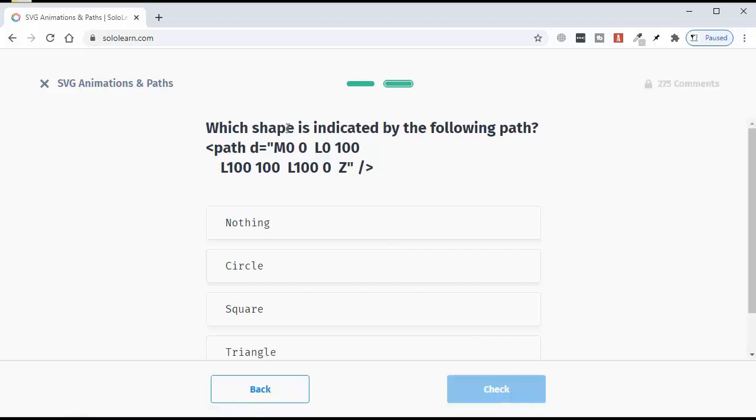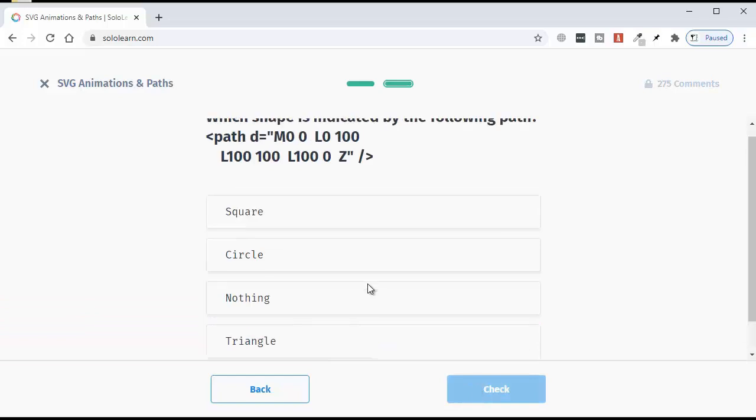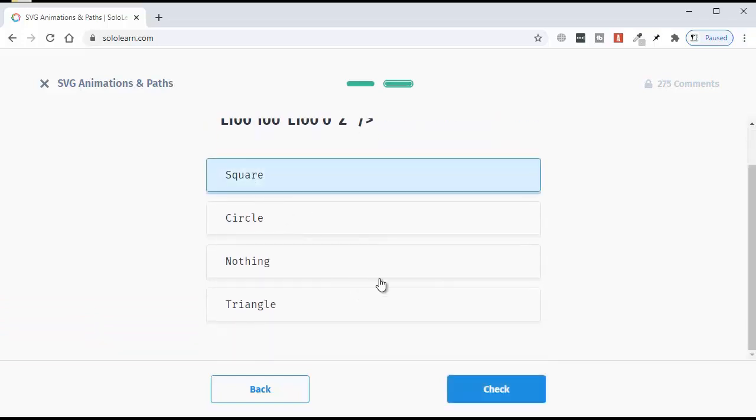So what shape is indicated by the following path? M 0 0, L 0 100, L 100 100, L 100 0. Okay. Actually, maybe it will create a triangle. Check it. Oh, maybe I'm wrong. 100, 100 and 100. Oh, it will create a square.